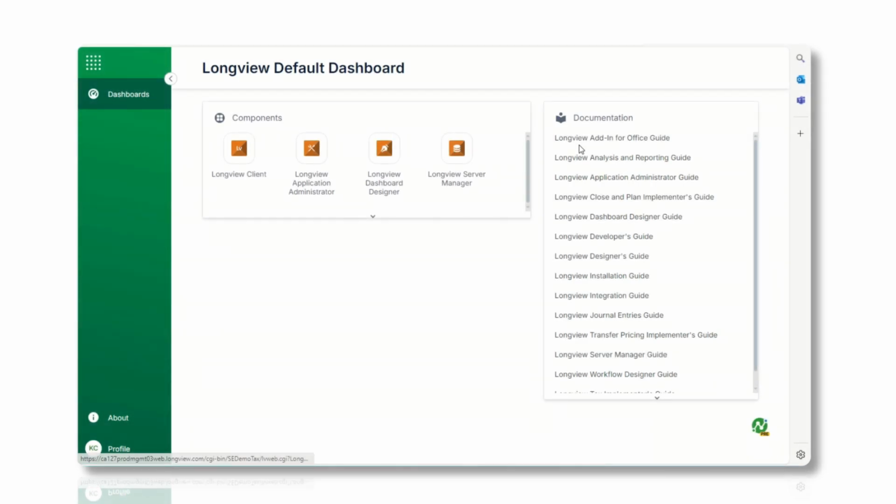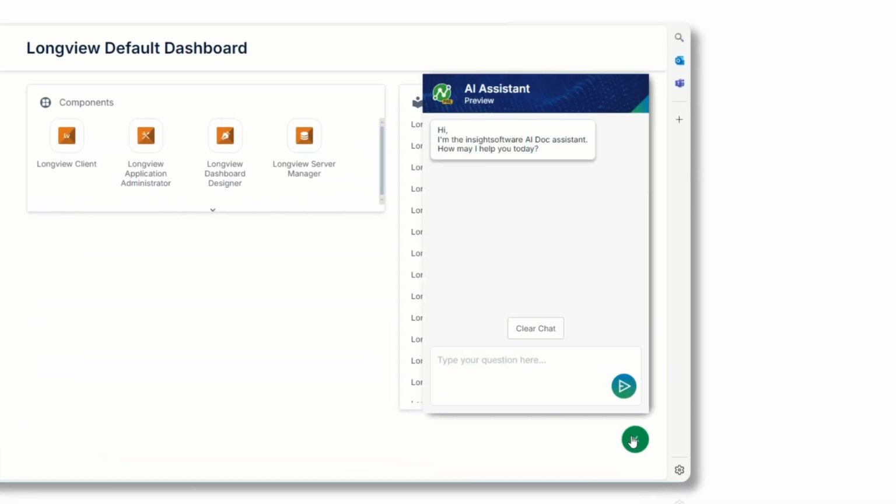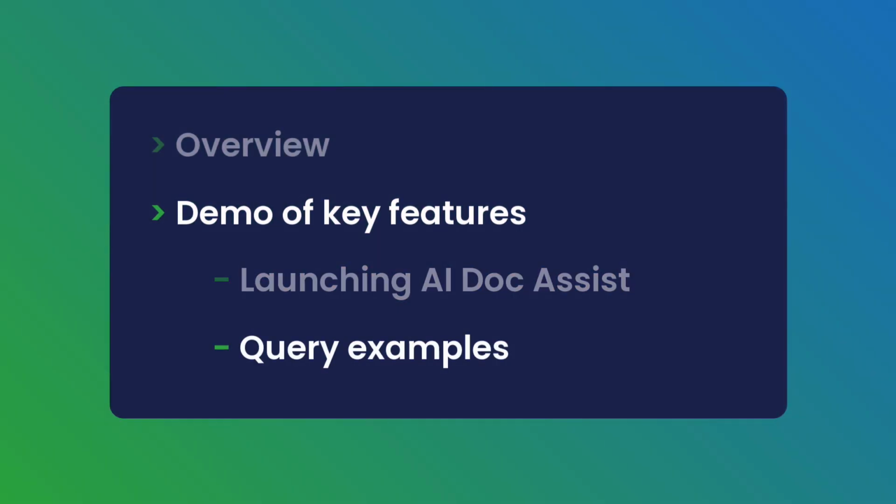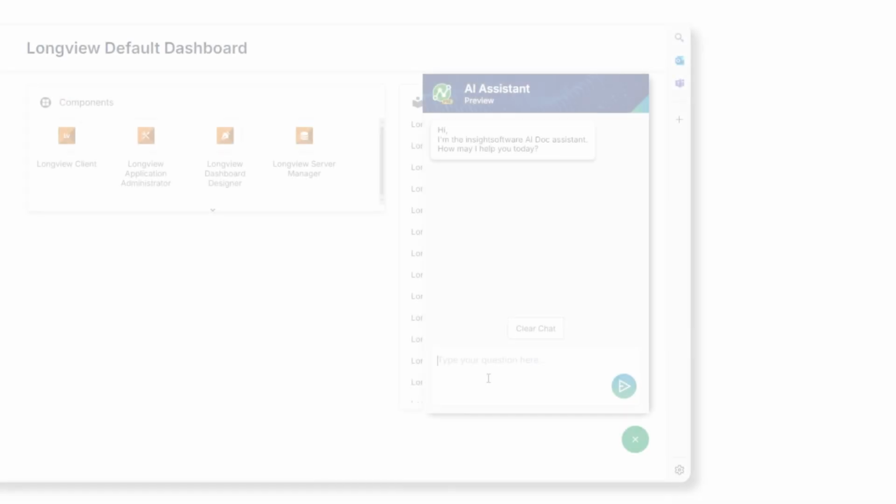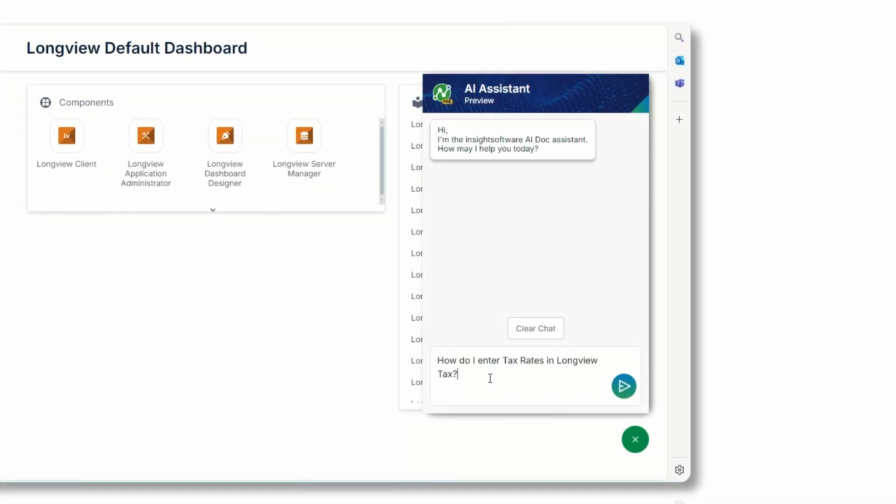To start, simply select the AI Doc Assist icon at the bottom right of your screen. This will open up the chat window where you can type in your questions. Let's explore a few examples. We'll input our first query: how do I enter tax rates in Longview Tax?